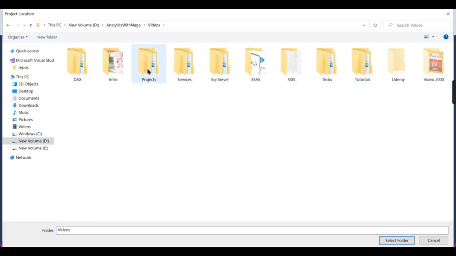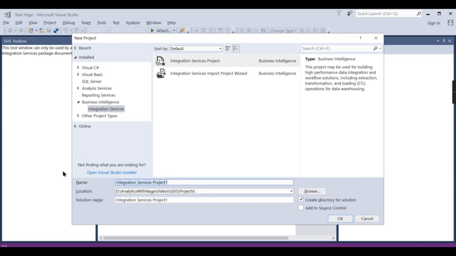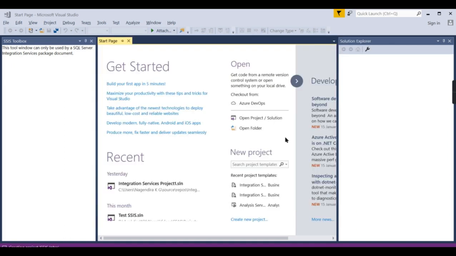Let me save this as a project. Let me rename it as projects, then save it here. This is fine. I will name it SSIS intro. This is my project name, and once you click on this, it will create one more directory with this name and a solution file. Okay, just click on OK.